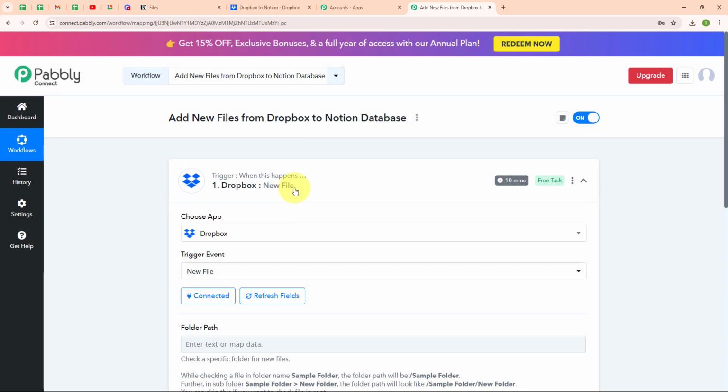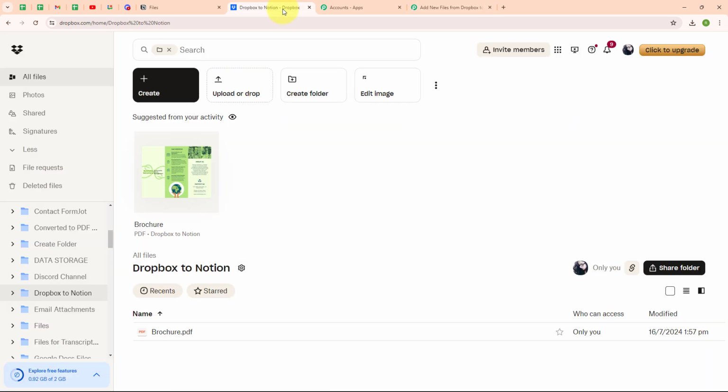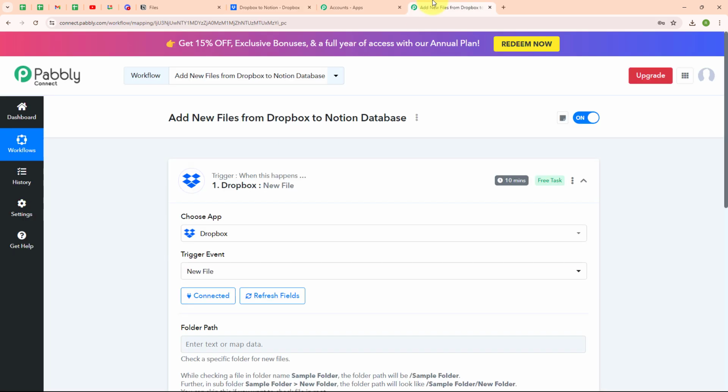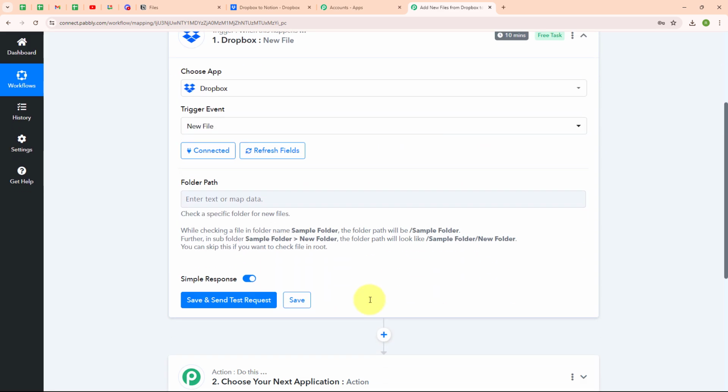And authorization successful. So here it easily got connected because I was already logged in to my Dropbox account. So to build an easy connection, make sure you're already logged in to your Dropbox account. So moving back to Pabbly's window, and now after building a successful connection, moving forward, it is asking for folder path.